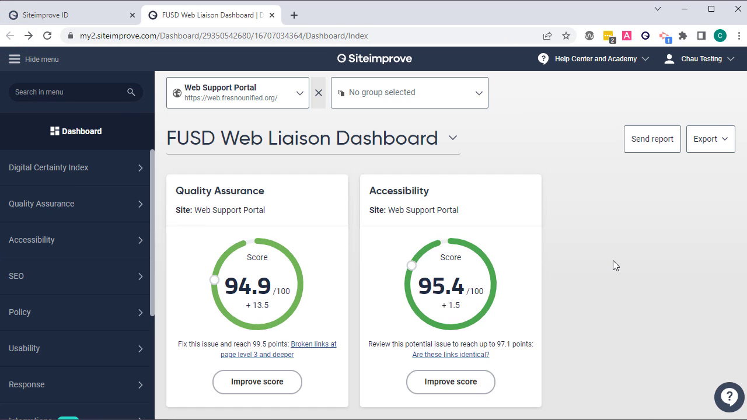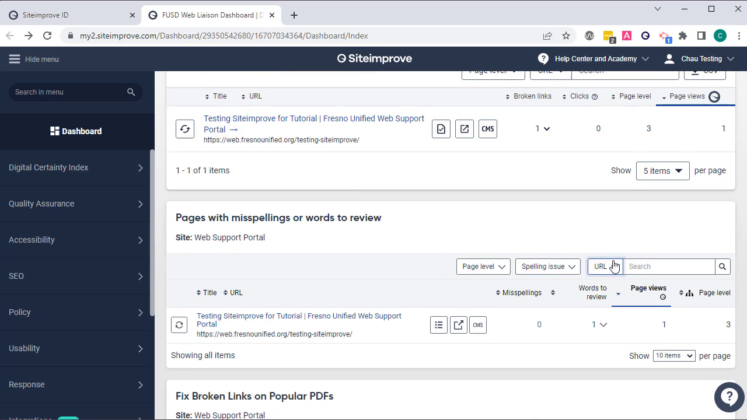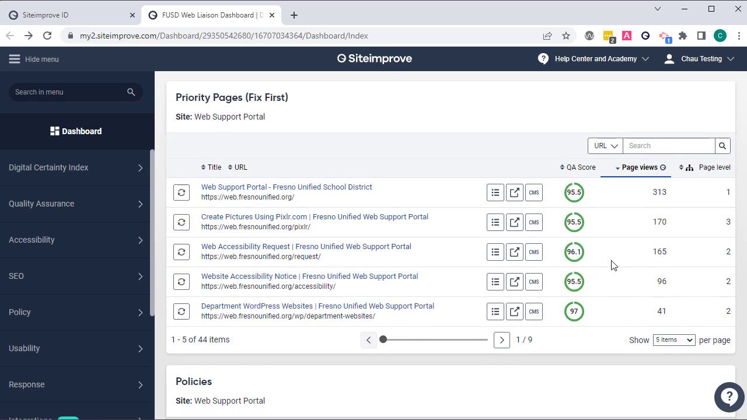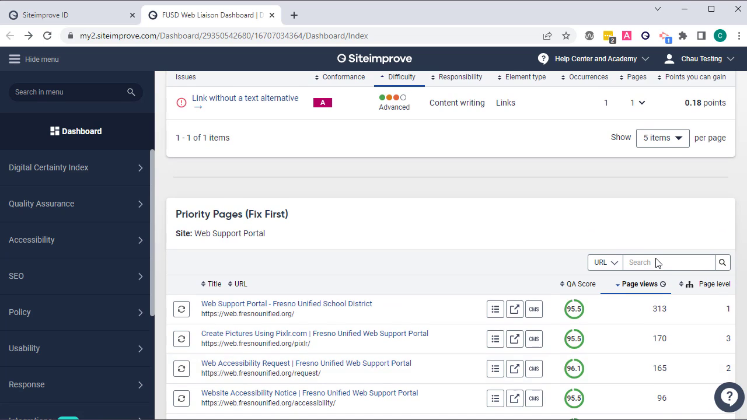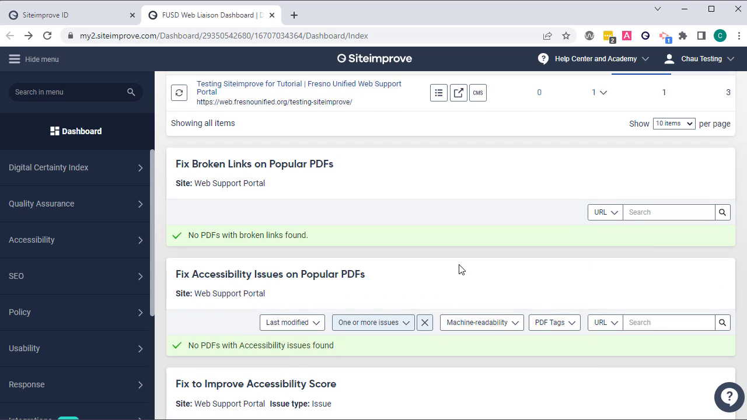A second tip would be to fix your priority pages first. And those are the most popular pages on your site. You can see the page views. And likewise for the PDFs, fix your most popular PDFs first.